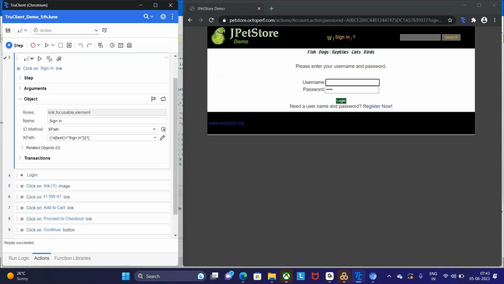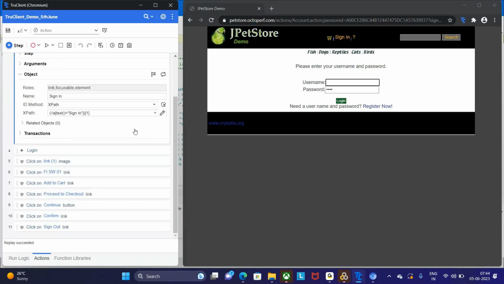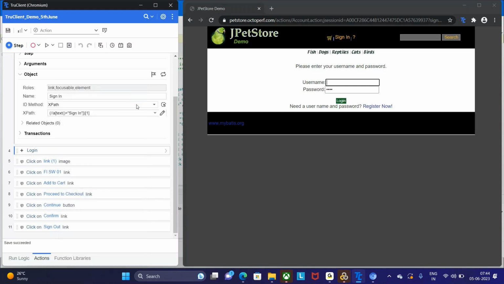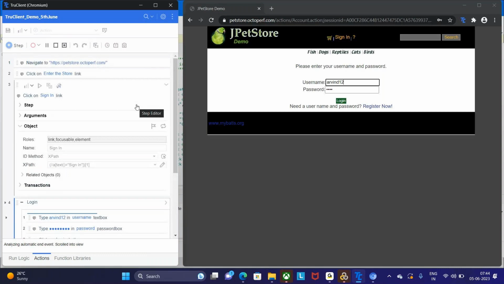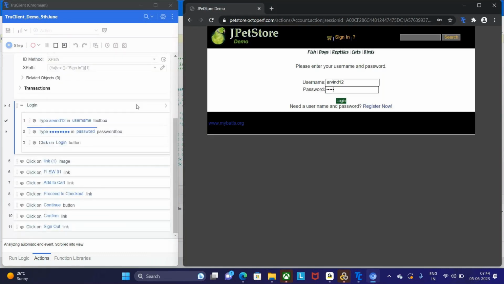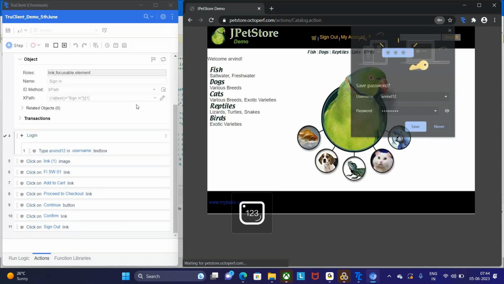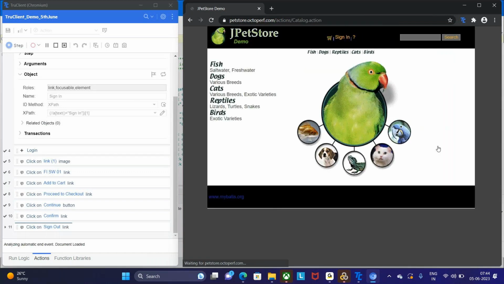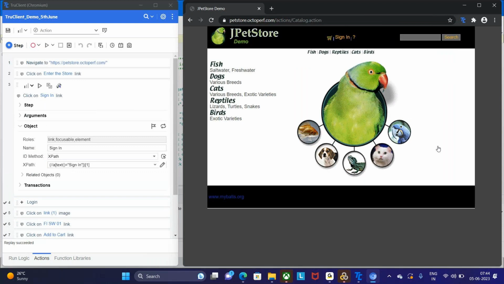Now I see the sign in works, right? So now I'm good to go. I will start the replay from the fourth step itself. Right click and play from this step. I mean, your replay will start from step number 4 to 11. Okay, so here it is typing the username and the password, then it is supposed to log in. Okay, click on okay. So now you see, our replay is passed, and everything is working as expected.